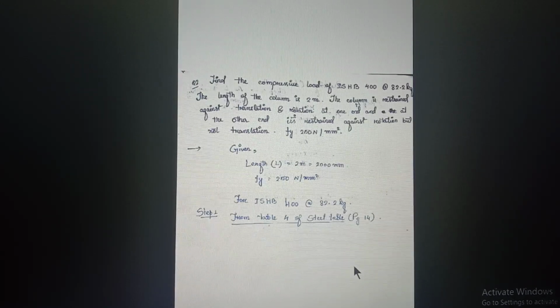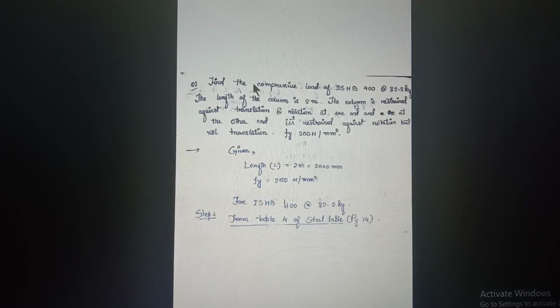Now this thing will be more clear if we go through a numerical. Now see, the question given to us is find the compressive load. Compressive load means PD of ISHB 400 at the rate 82.2 kg. The length of the column is 2 meter. Sometimes this is also given as height.